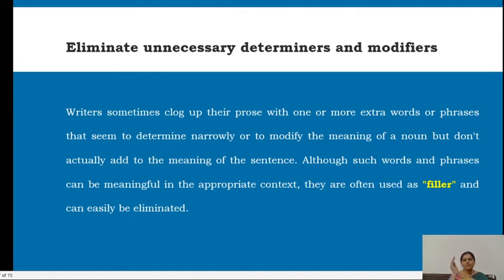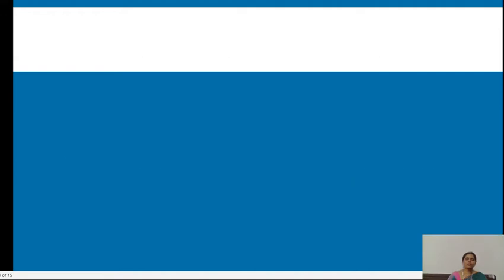Although such words and phrases can be meaningful in appropriate context, they are often used as filler and can easily be eliminated. Such words are called fillers, and they won't make any difference to the meaning of the sentence by adding or deleting them. You can easily eliminate these fillers if you find them in a text.